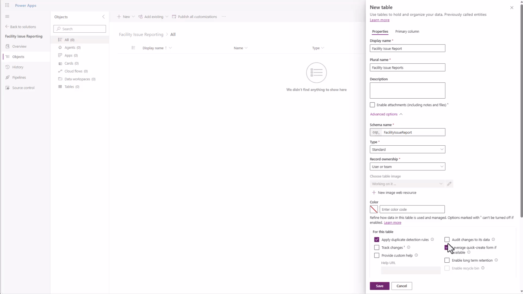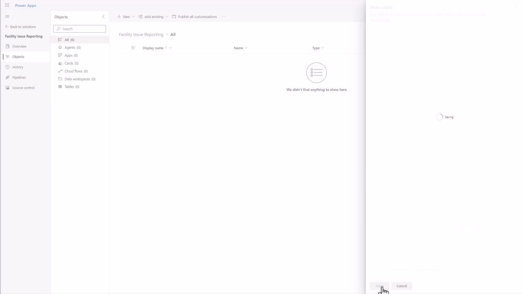Now, I do usually recommend audit changes and track changes. Again, this does take up a lot more data if you do that, so if you are on a finite amount of information on your plan, you may not want to turn these on. But if you want to be able to track changes and see how things are being changed over time, then you would want to select and turn these on. Let's hit save.